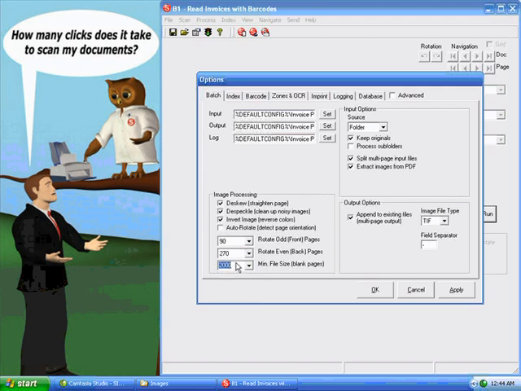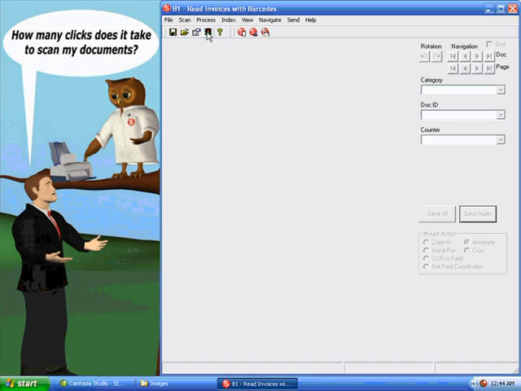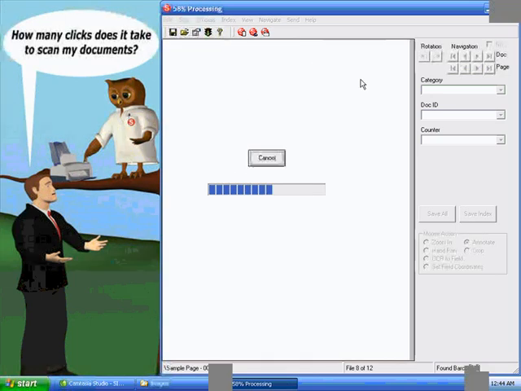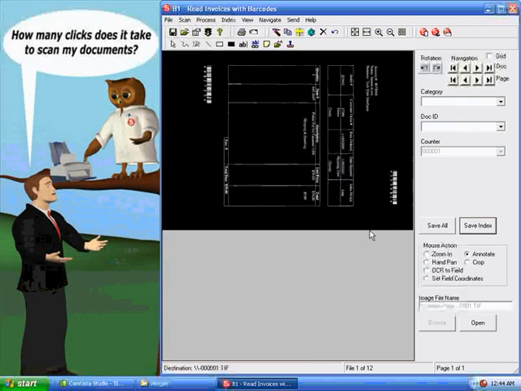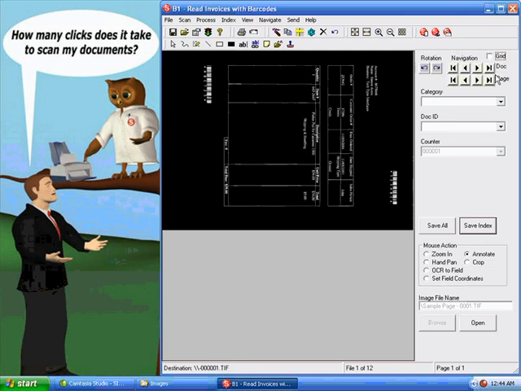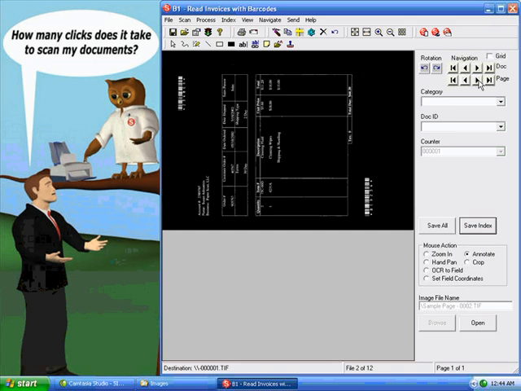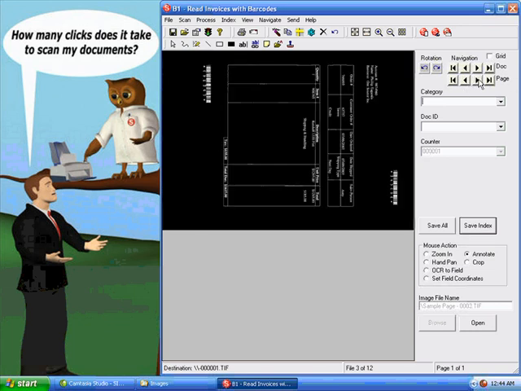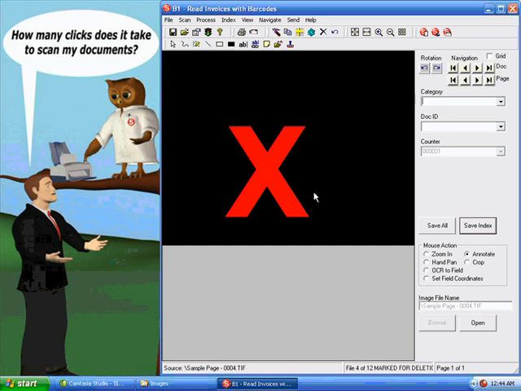So we're going to run this batch with the odd and even rotation and deskew, despeckle, and invert image all checked. And let's see what happens. So we see that this batch has been processed and the pages have been rotated 90 degrees on the odd pages and 270 degrees on the even pages. They've been deskewed and despeckled, but it's hard to notice because they've been turned on their side and inverted as well. And the blank pages, as we see, have been automatically marked for deletion.